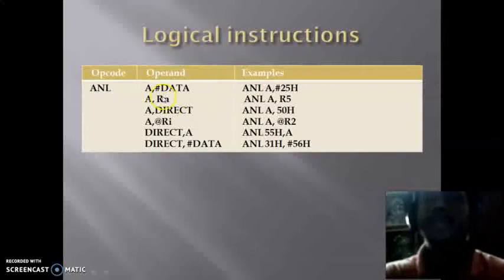Next is ANL A, Rn. For example, ANL A, R5 means the AND operation is done between the content of A and the content of R5, and the result is stored into the accumulator, and we get the effect on the flags. Next, ANL A, direct. For example, ANL A, 50H. Here the AND operation is performed between the content of A and the content of 50H, that is the RAM location. After the AND operation, the result is stored into the accumulator.